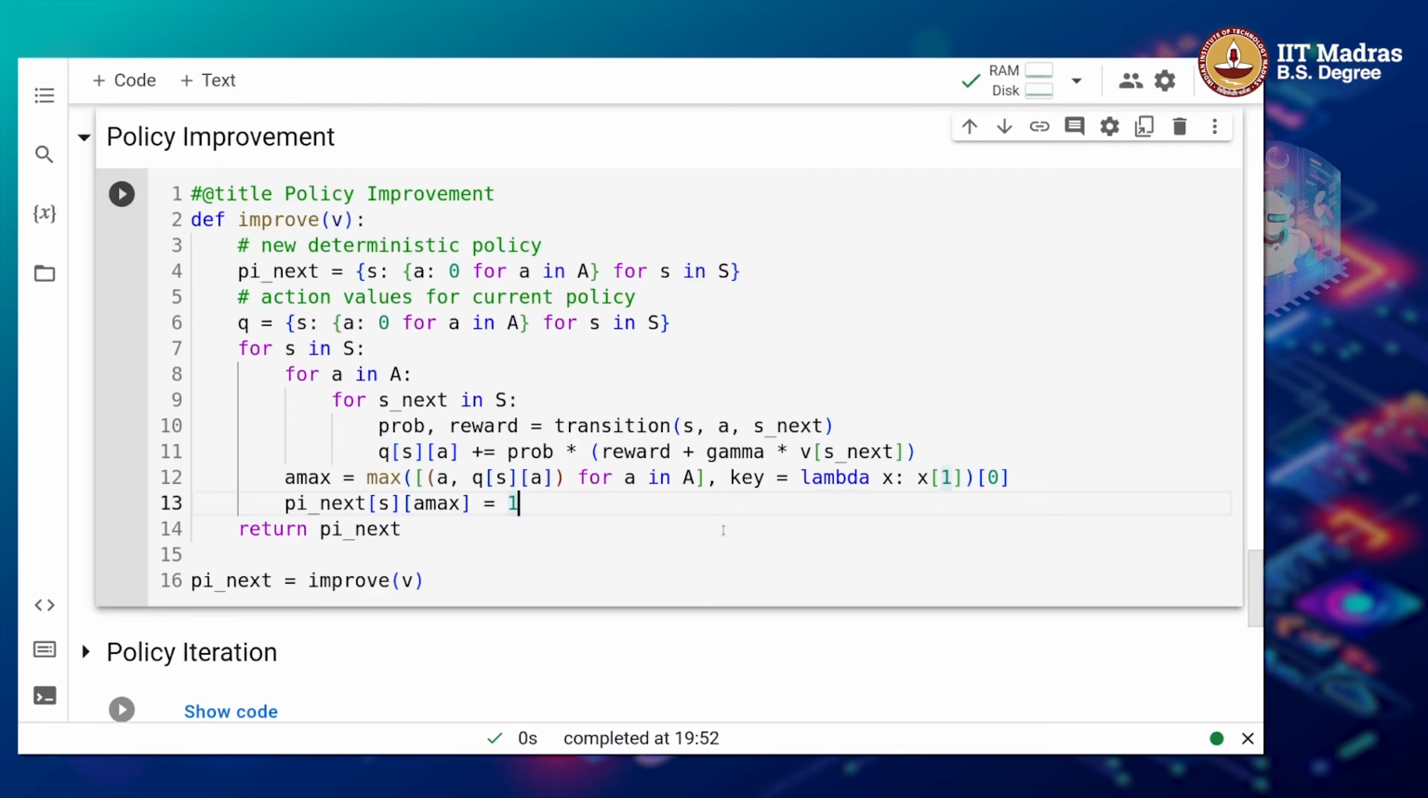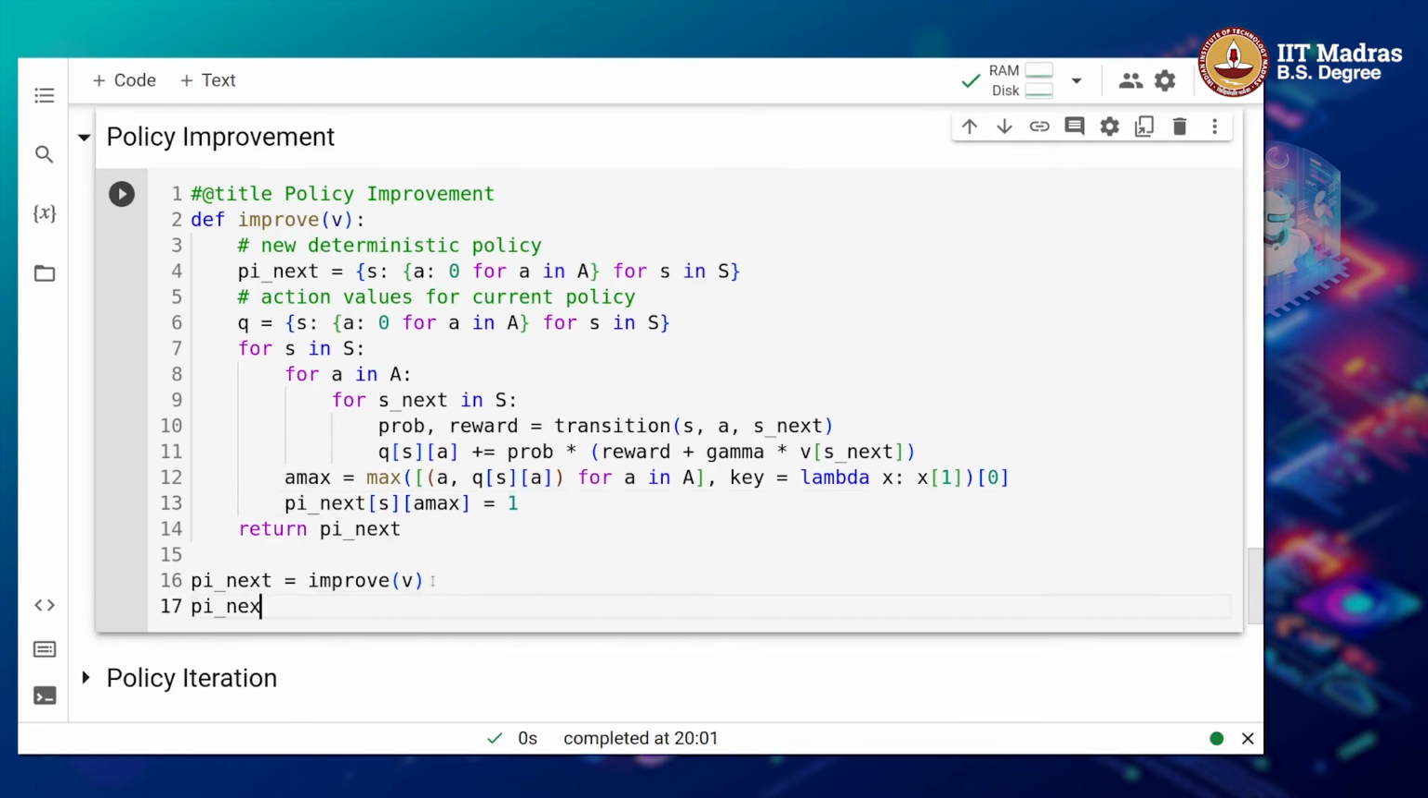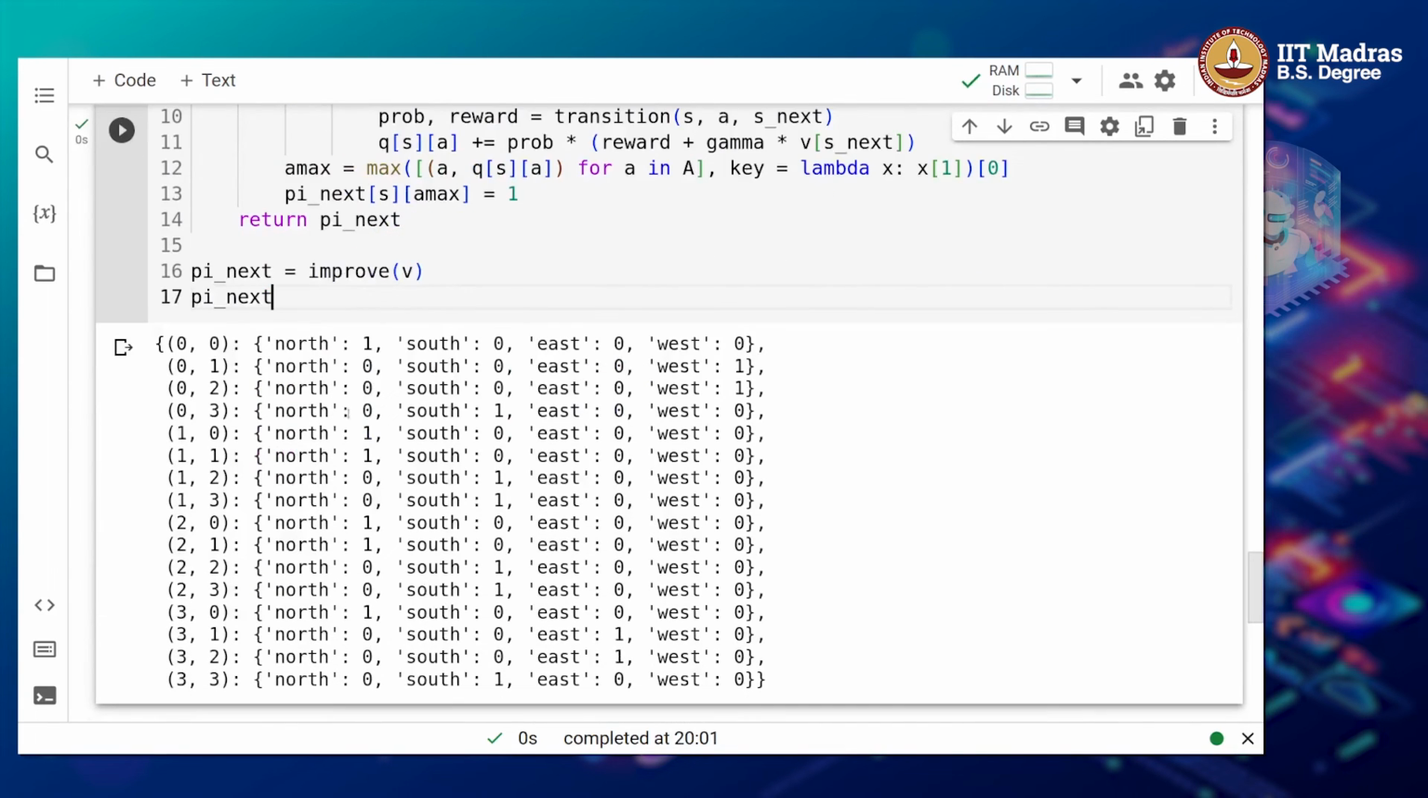Okay, so this is what happens. Let me just run this for the current policy and value function v pi. You'll end up getting pi next. You can visualize what pi next is. Let me run this again. So it is some deterministic policy. This is how it looks.